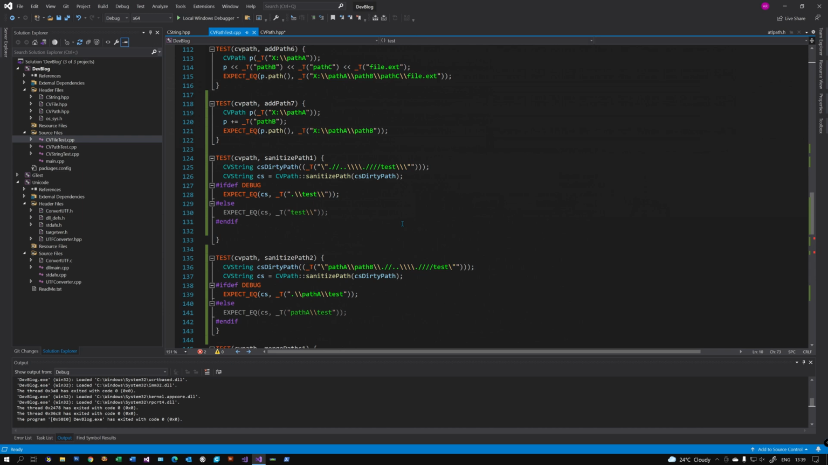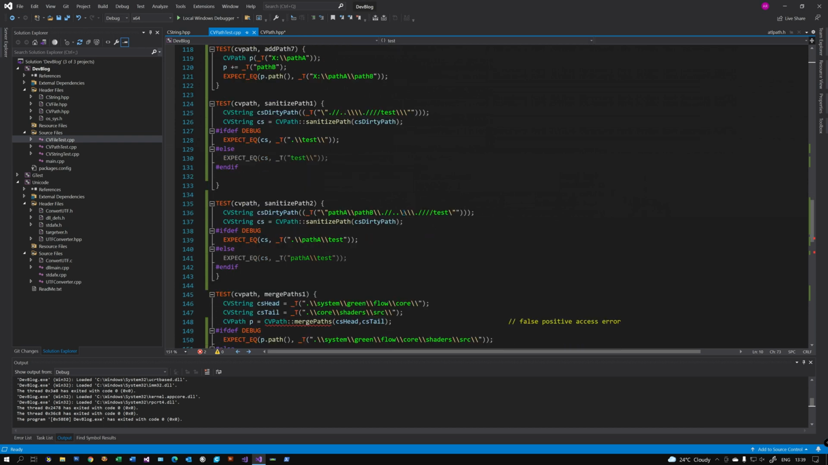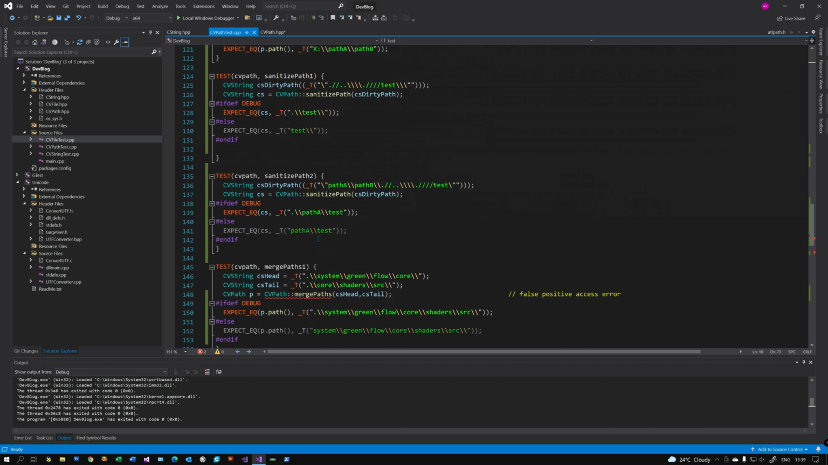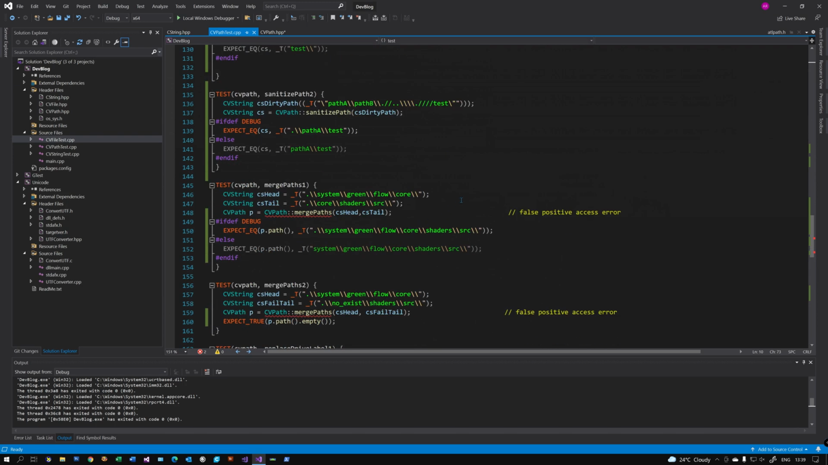We try a Sanitized Path, this is where it's rather nice. So we've got a real dirty path here. And what we end up with is test. So if you work all this out, it's going through all the paths, this is what you end up with, test. So it works really well. And we have another Sanitized Path. And again, if you work all this out, you will end up with path A /test, or /path A /test because it's relative. Here we test the merge paths.